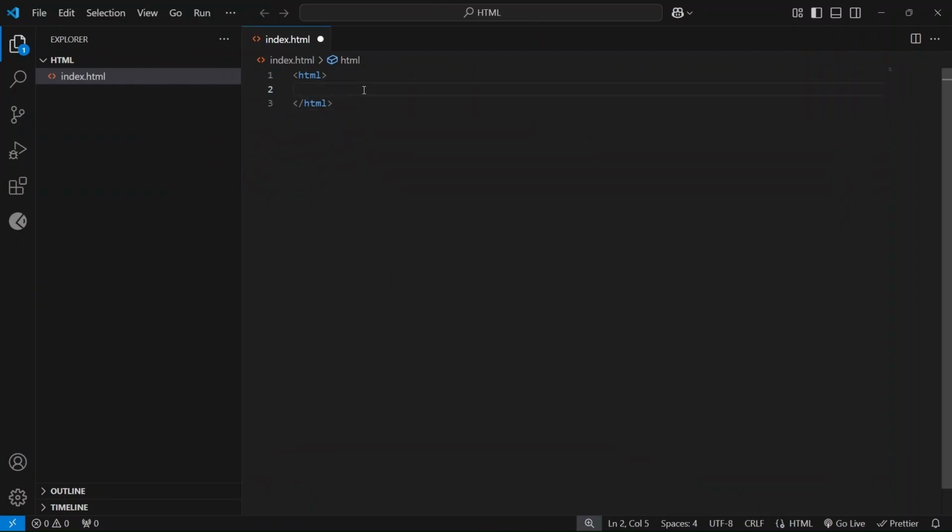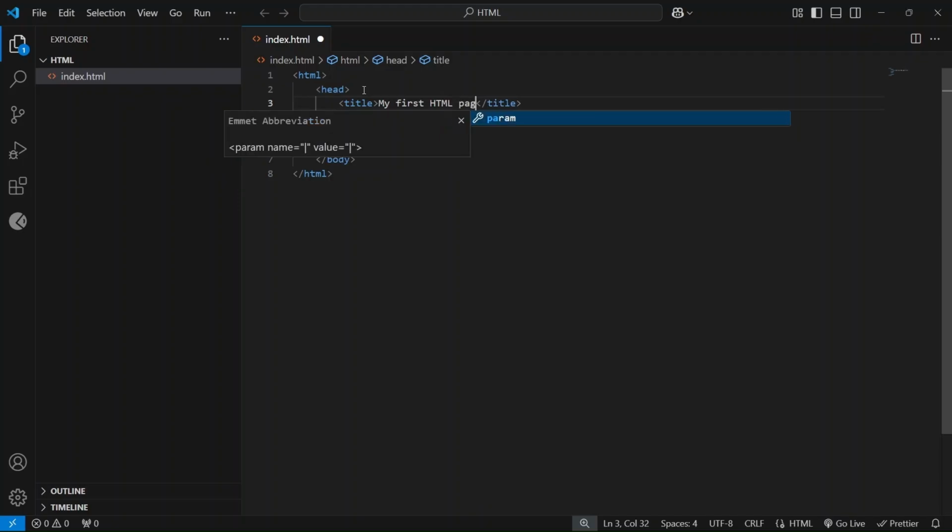Okay. In HTML, we have two sections. One is head and the other is body. In the head section, we will be having all the meta information that helps us for SEO, search engine optimization, and we have the title tag. This will define the title of the web page. So let me give my first HTML page. This is my title, and in body, I'll write hello world.